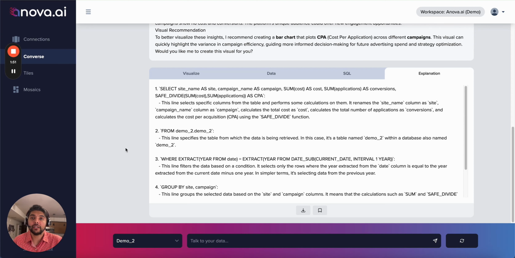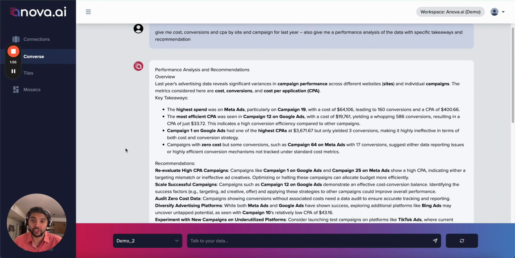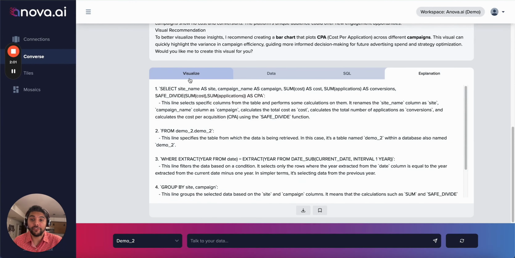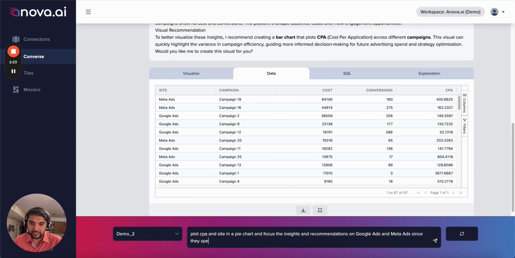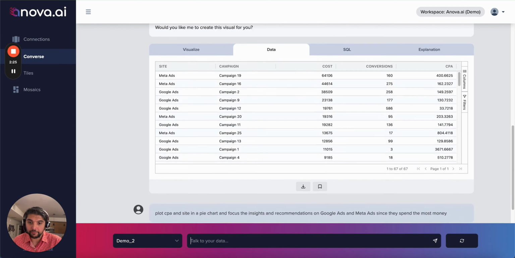Now, in my opinion, the coolest thing about the way we've architected our platform is it's not just a single question and answer. You could have a full conversation with the AI and modify the insights, the visual, the data, all through follow-up prompts. So let's say I want to do something like plot CPA and site in a pie chart and focus the insights and recommendations on Google Ads and Meta Ads since they spend the most money.